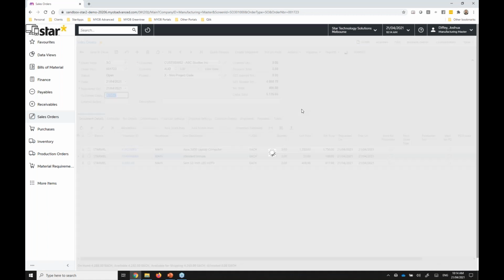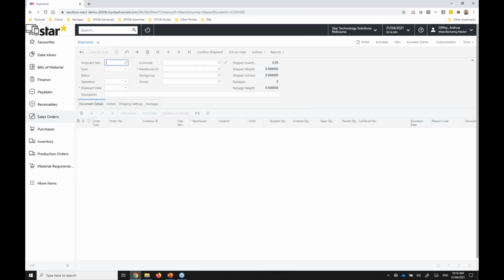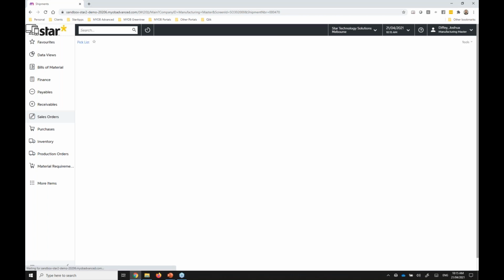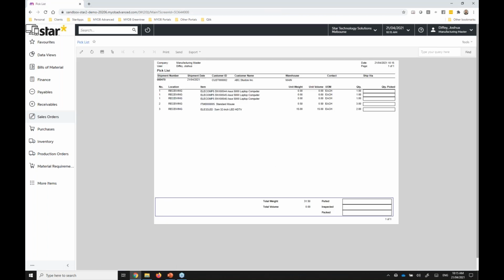Now, as far as then the actual process with shipping these goods, much like the number of ways of getting it into the system, there are also a number of options that we can perform. So one of those is a more traditional method where I can simply come in and print a pick list, and I'll just print that for the moment. It is using the advanced report writer, so of course you can add your logos. You can even add pictures of the inventory items if that's something that you require.